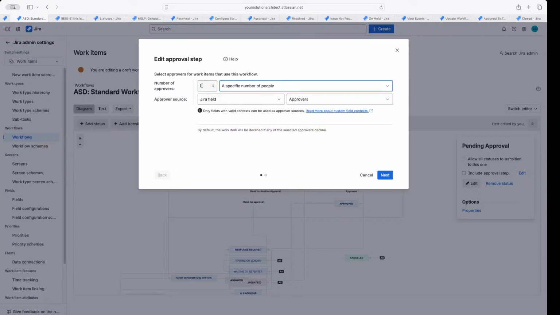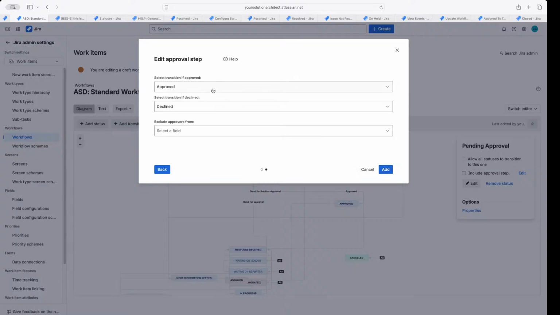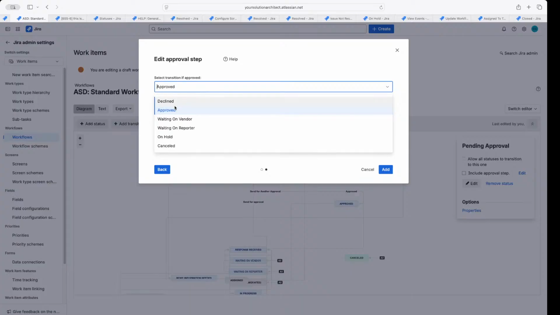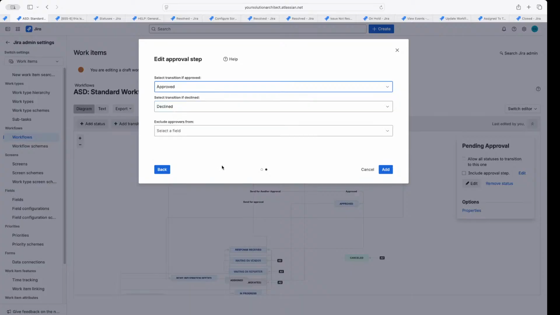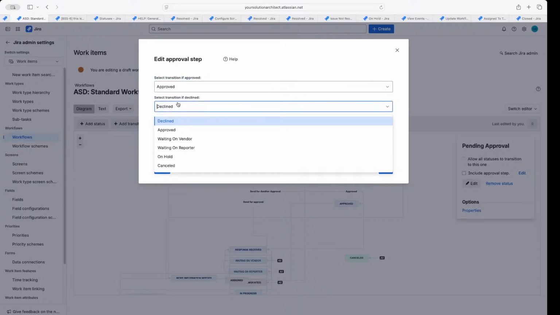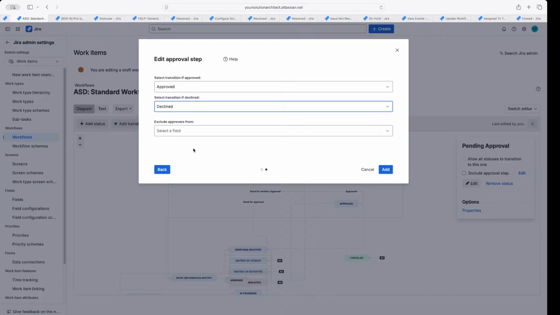If I only want one, I can just say specific number, and I can select the number one. So maybe they list 10 people, I just need someone to say yes, we could do that. Then once you're happy with what you've done, you need to say, once it's approved, where does this ticket transition to? So then you'll select the status. Once it's approved, I want it to go to the approved status, and once it's declined, I want it to go to the declined.